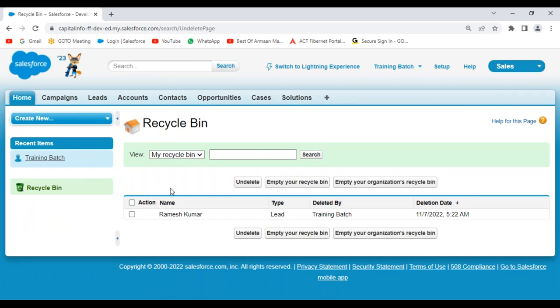I want to restore the record. Select the record checkbox here. Click on the delete button. Clear? Now let's come to the point here.